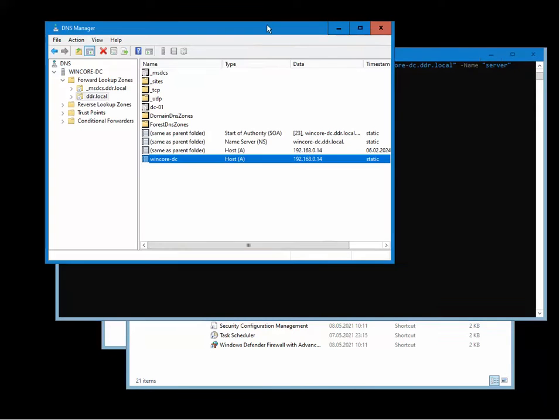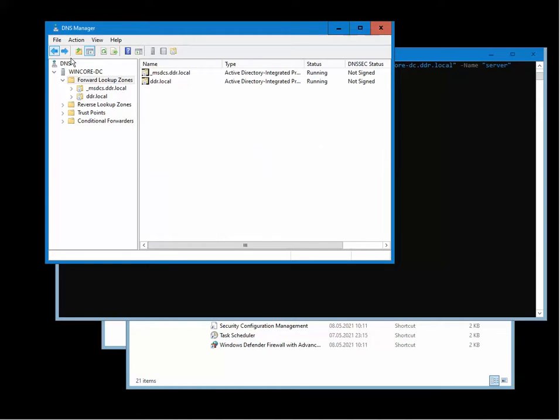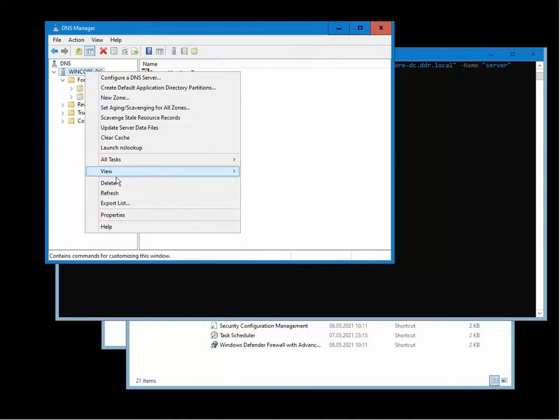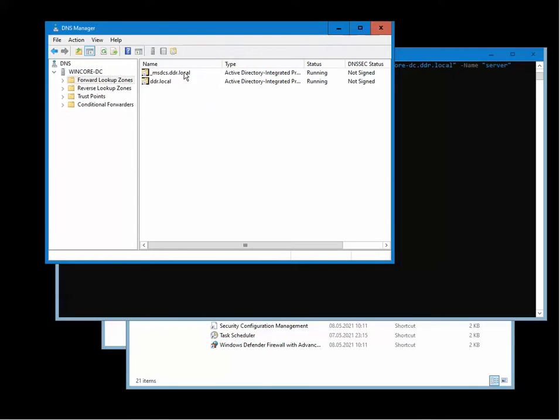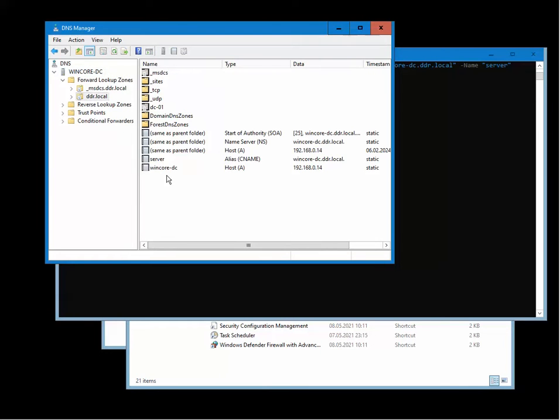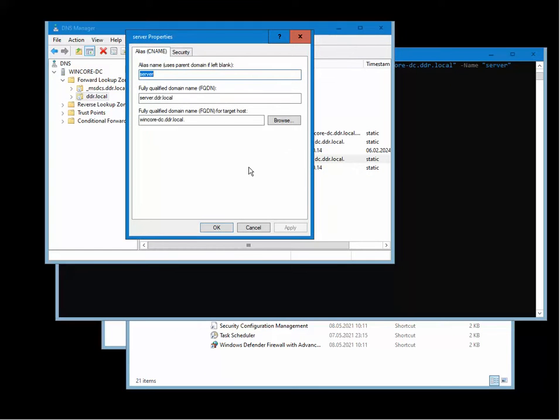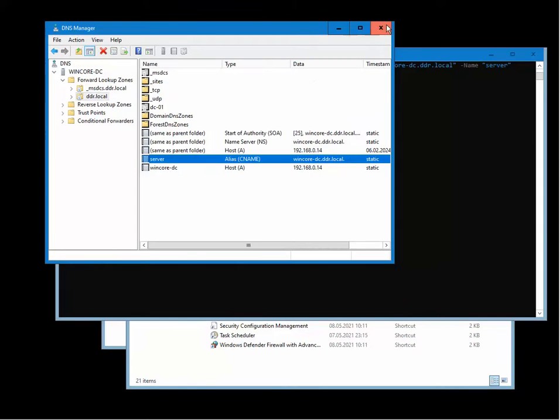Okay, so we got that. I'm going to go back, refresh everything, go to the forward lookup zone, and there is our CNAME alias created, right? We can go inside.